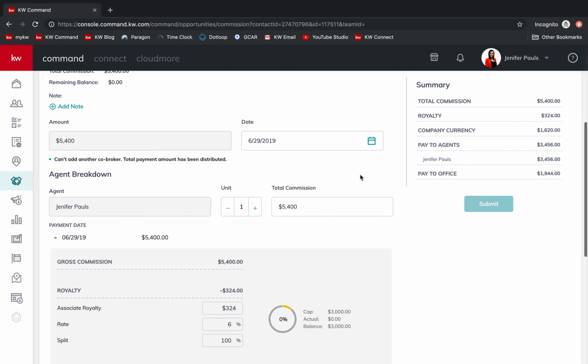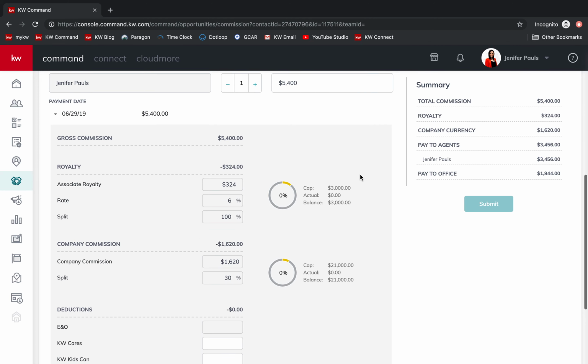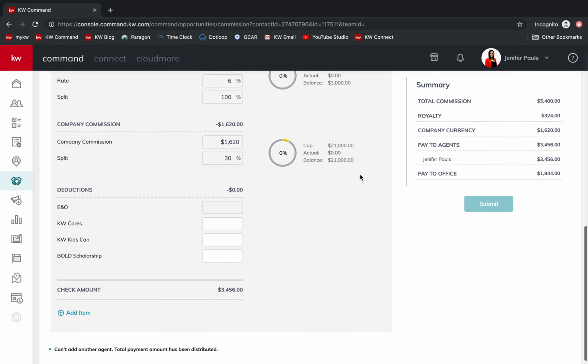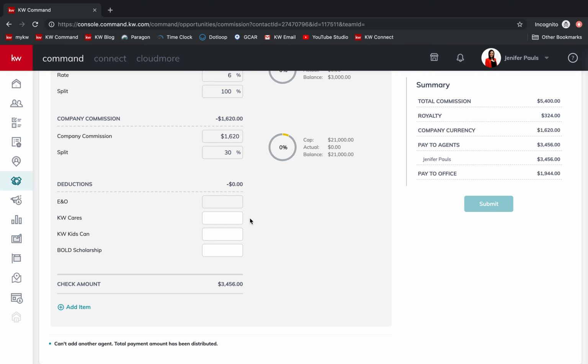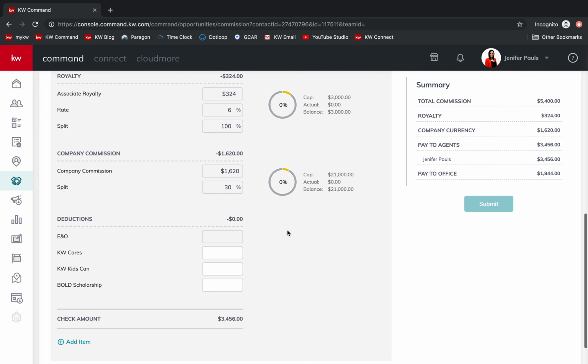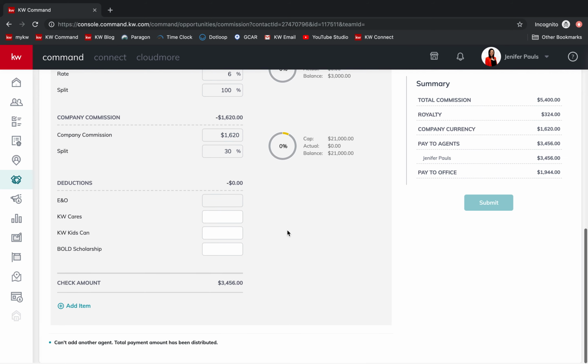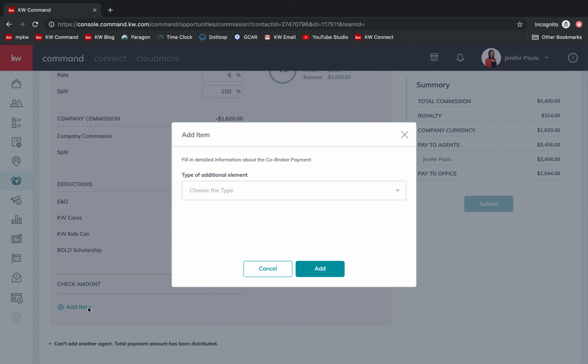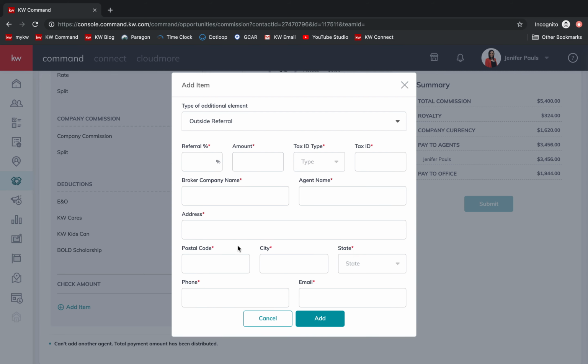And you'll scroll down and it'll show you all of those calculations, and it'll give you options for KW Cares, so your different deductions on here. And down in the add item, you have additional elements that you can use, and this is where referrals live. So if you've ever forgotten to add a referral on a green sheet, I know it happens, this is where that will live, and you'll select it and you can put in all the information.